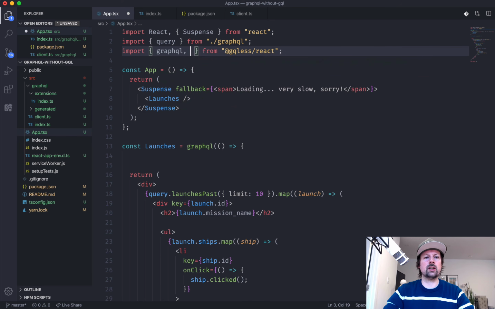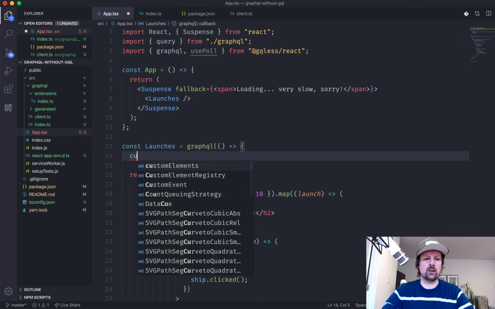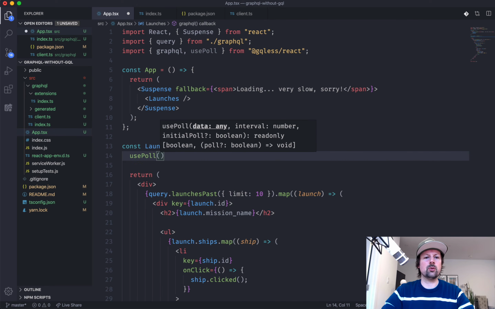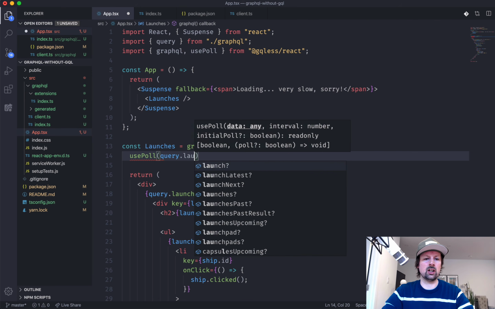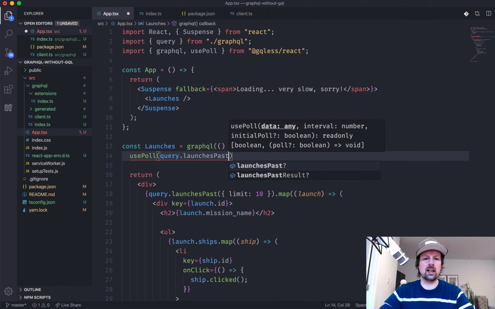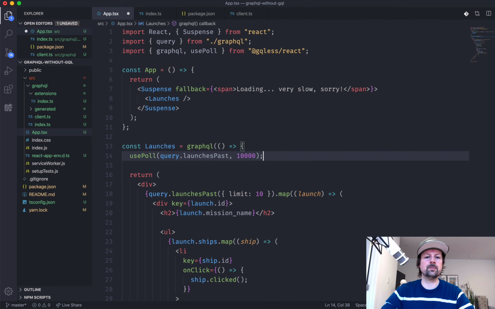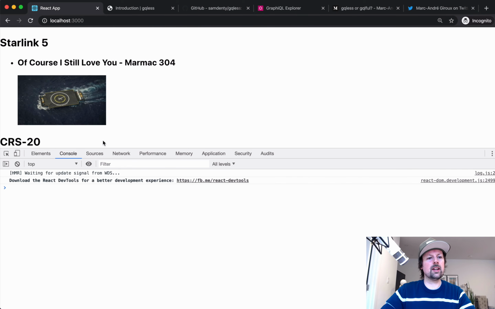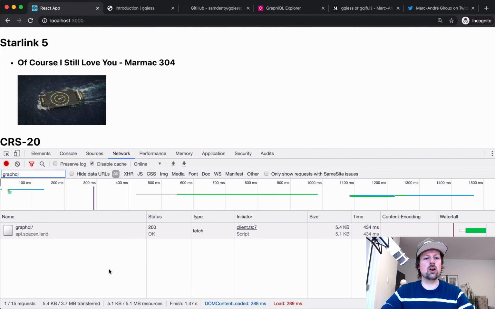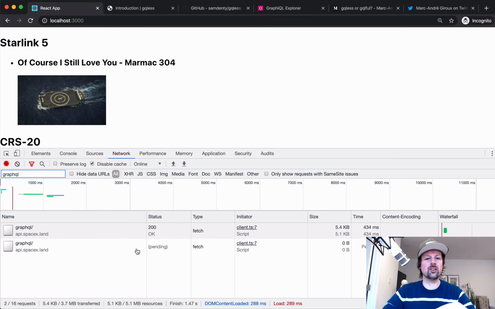So I imported use poll, and you say use poll, and you pass the data that you want to query. So I thought queries.launch is passed, and you give it an interval, let's say every 10,000 milliseconds, so 10,000. We come back here and we look at the GraphQL calls, and in 10 seconds it will perform another query. Sorry for making you wait so long, I should have made it less.